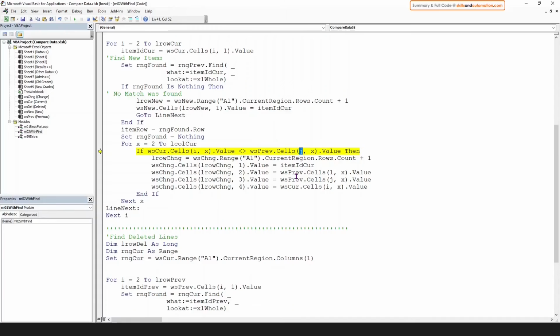We need to think what is the replacement value for the current row where we found a match in the previous worksheet. Well, it is this item row. So what we need to do is copy this and replace the J with item row. And I can see now the J out here. So this will throw an error as well. Delete this and replace it with item row.